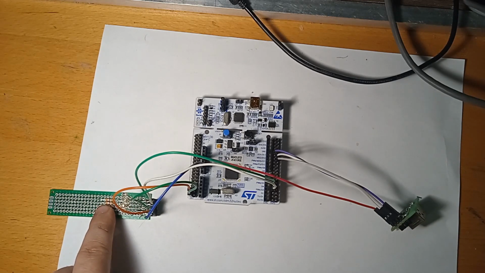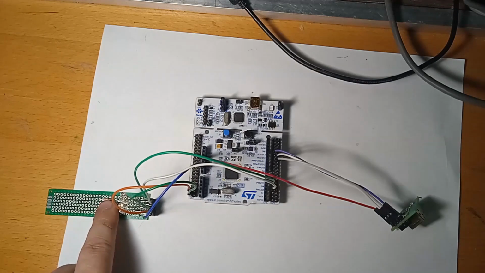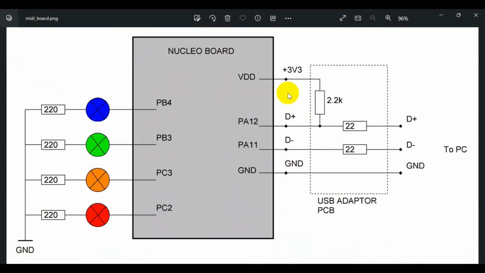I will show you a diagram of all connections on the screen, so you can see this. On the right side we have a little USB adapter PCB with mounted configurable resistors. On the left side we have LEDs connected to our Nucleo board.